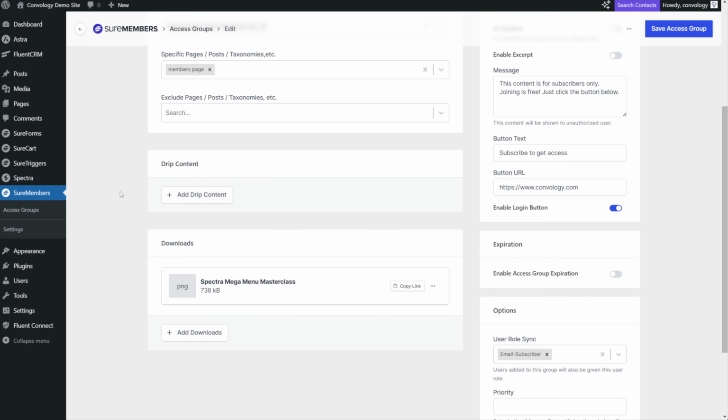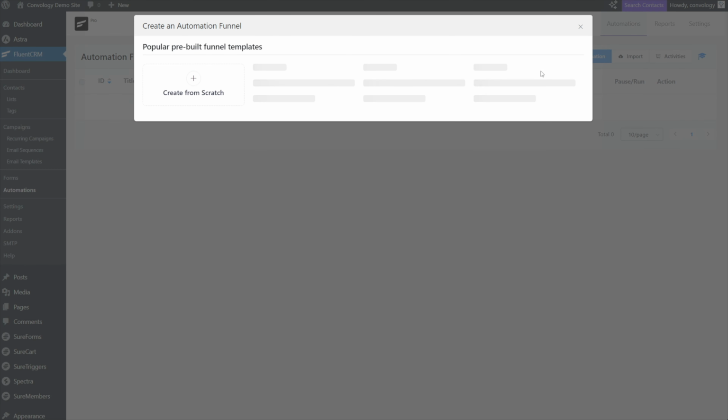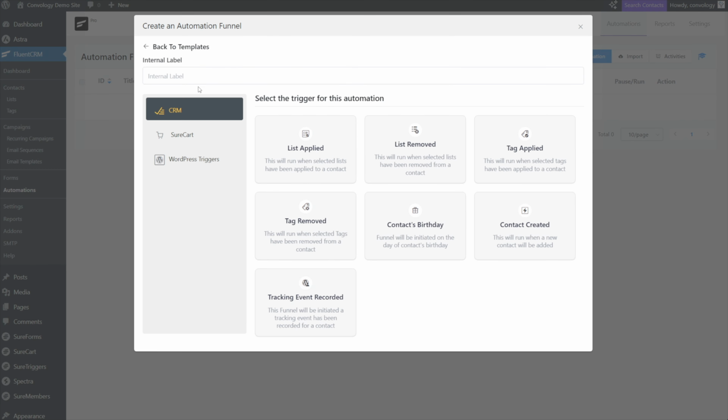But now if a new member were to join our email list, how do we get them into this access group? Let's hop over to FluentCRM. That'll be the first example. I know many of you use FluentCRM, and it's a popular tool inside of the Convology Plus community as well. So we're going to create an automation, and this automation is going to be how we bring people into this user role to get them access to the access group.